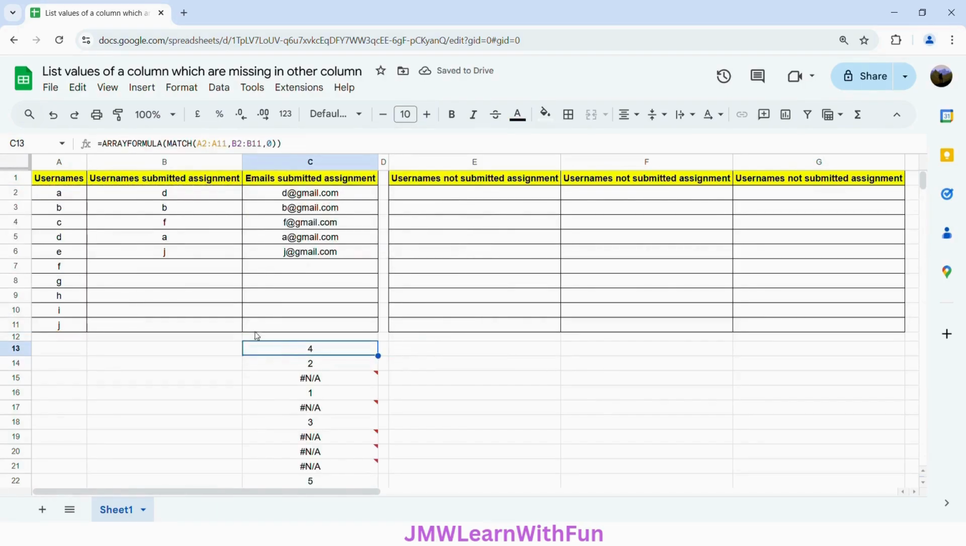So, we get 4 for A because we have A in the 4th position in column B. And in the 2nd position we have B, so we get 2. C is not there in column B, so we get an error. D is in the 1st position, so we get 1. E is missing in column B, so we get an error. F is at position 3, so we get 3. G, H, and I are missing in column B, so we get an error. J is at position 5, so we get 5.